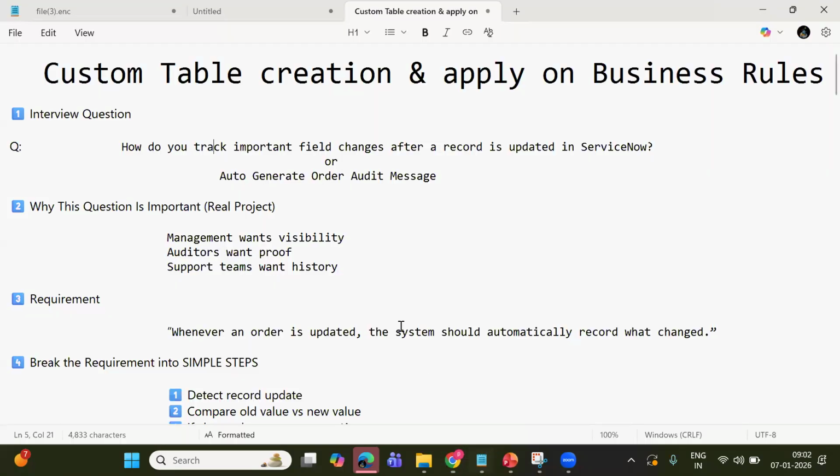Now our entire question is: how do you track important field changes after a record is updated in ServiceNow, or auto-generate an order audit message? So the topic is, how do you track important field changes after a record is updated in ServiceNow?